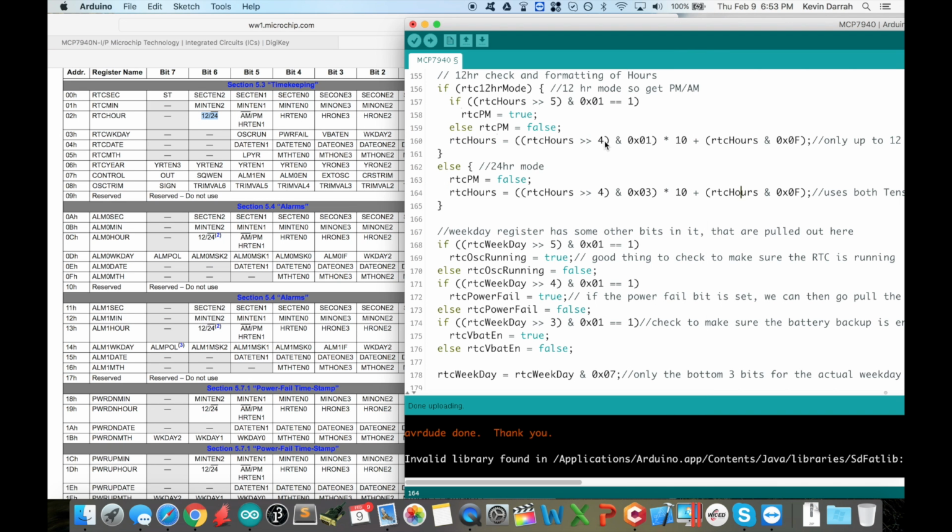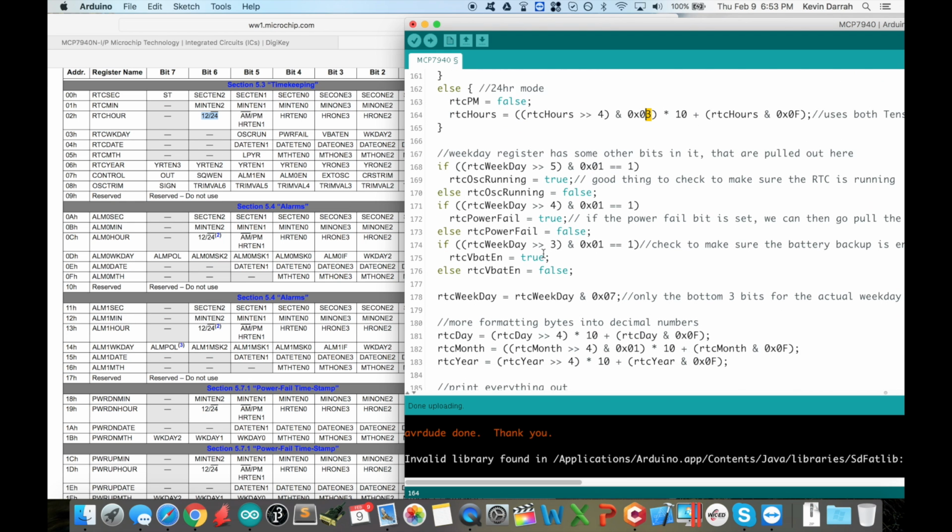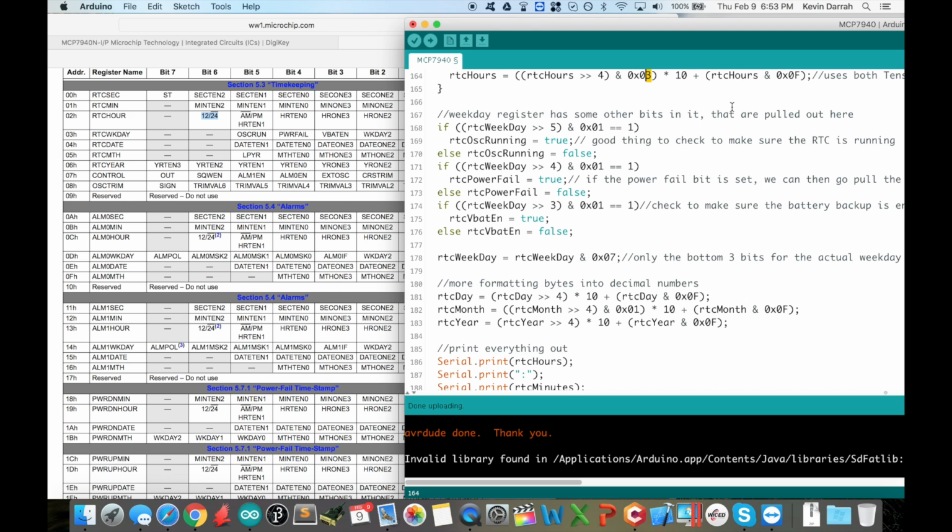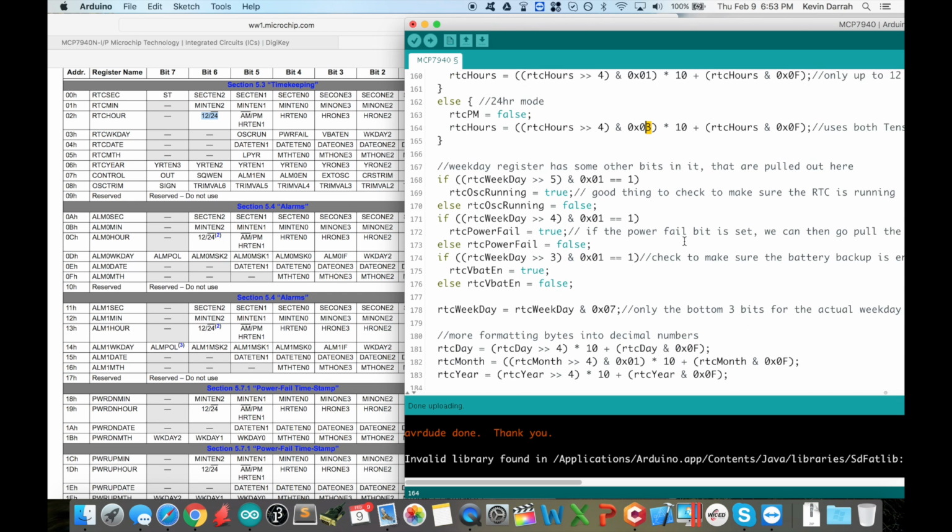So if we just do it real quick here, you'll see shift it over 4 positions, AND it with just a 1 because we're in 12-hour mode and we only need just this bit right here, and then add that to the bottom 4 bits. Otherwise, if it's in 24-hour mode, same kind of thing, except now we AND it with 3 because we will need that second 10s bit right there. I know that's a lot, and I hope that's somewhat easy to understand.